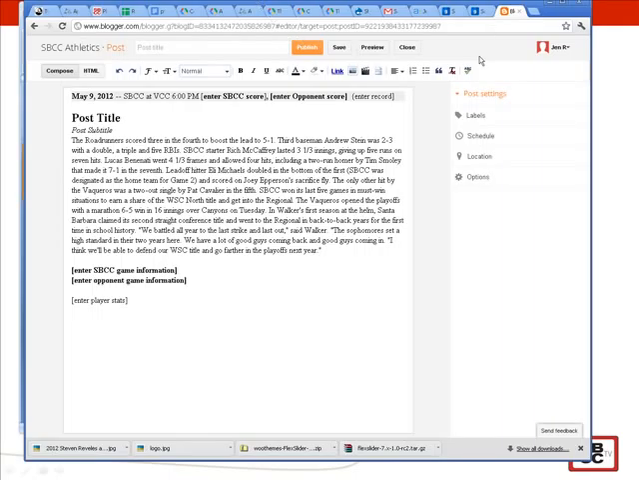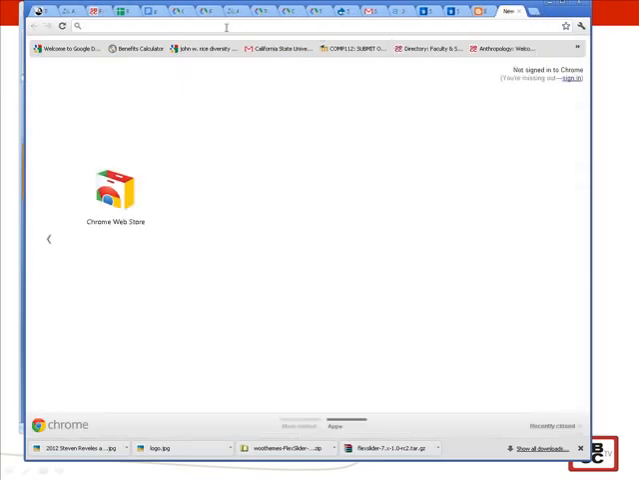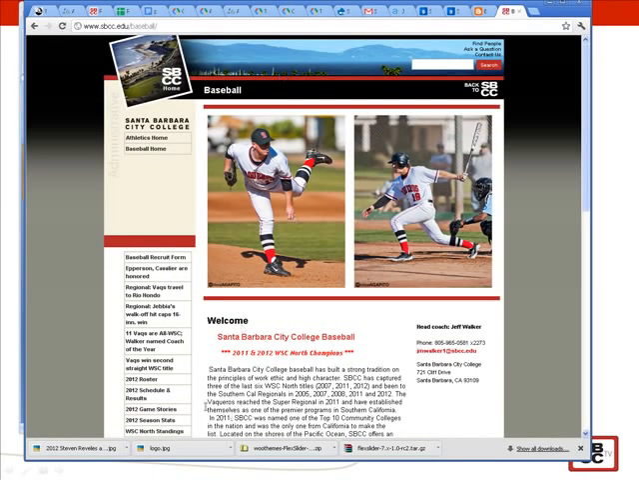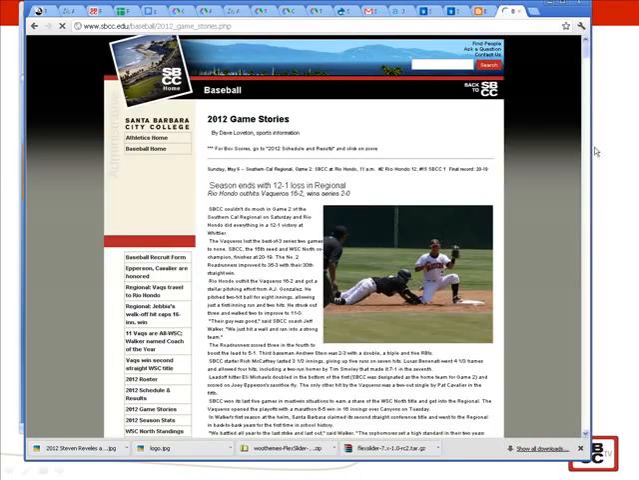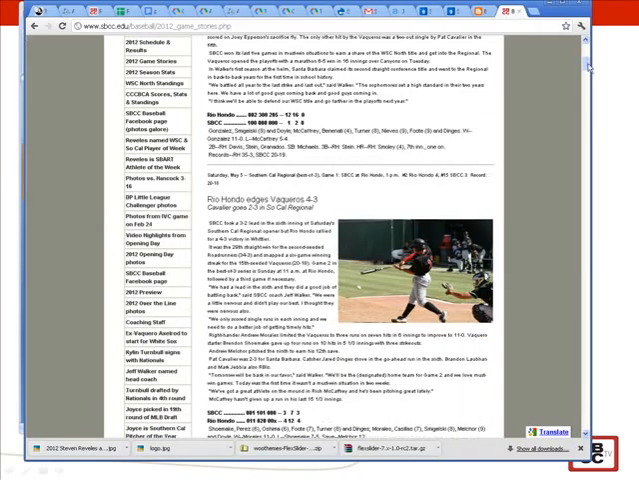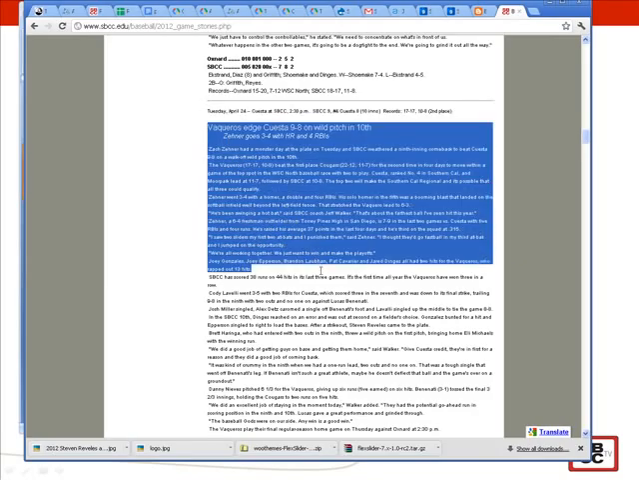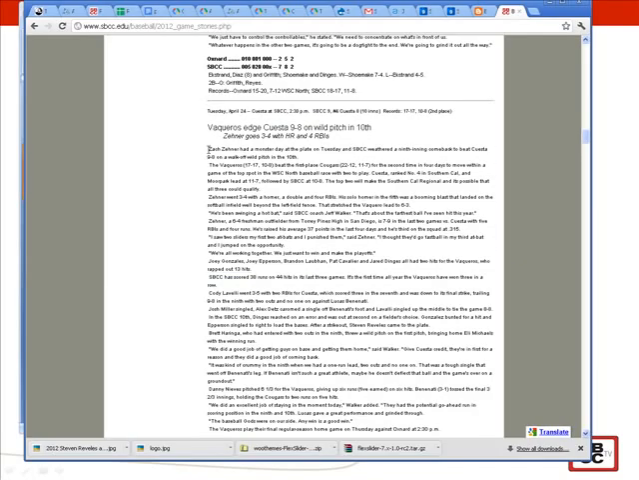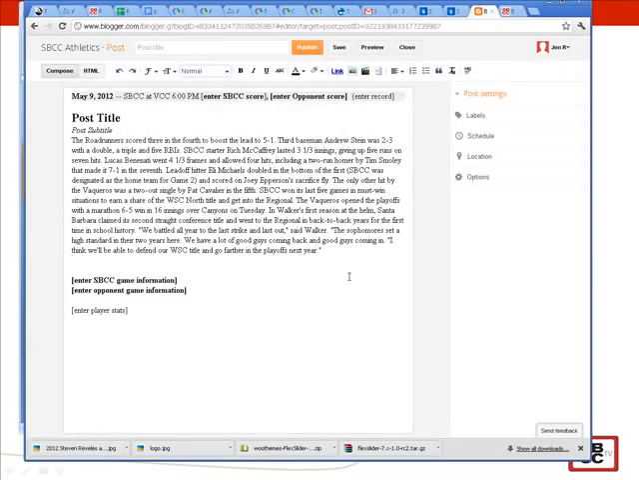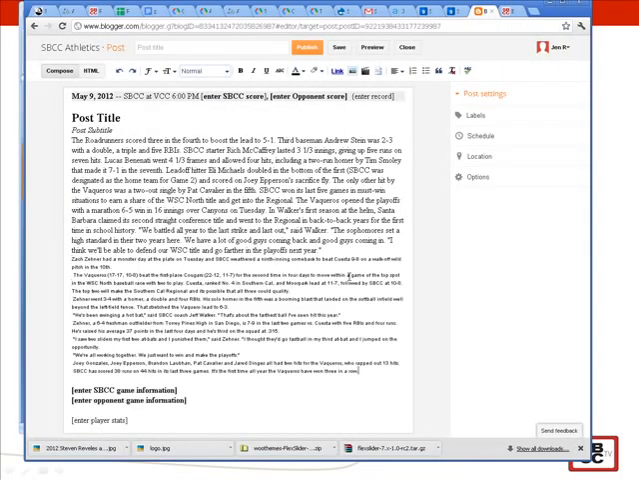Let's look how easy it is to copy content from another web page. So let's open up a new tab. And I'll go to baseball. Let's find a story, game stories. I'll come down here, I'm going to select this content. Actually, I'm just going to select the paragraph content. So I'm going to paste this in here.